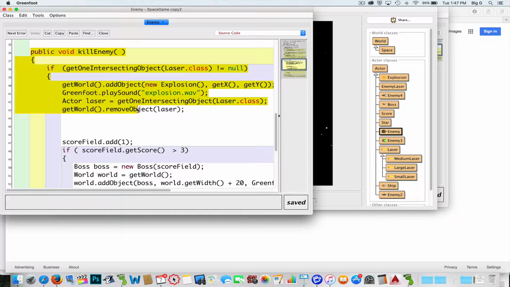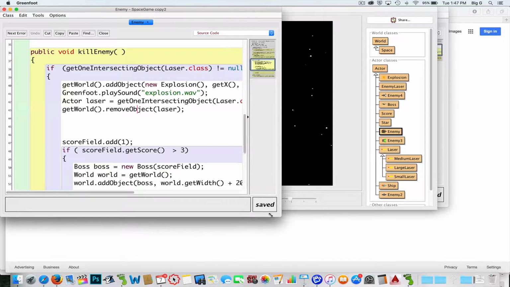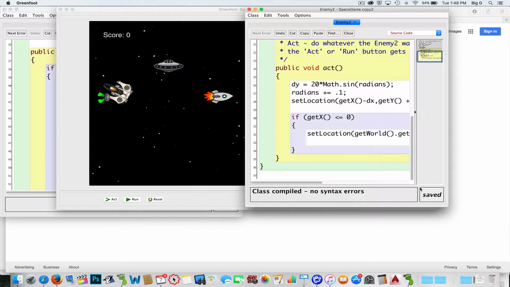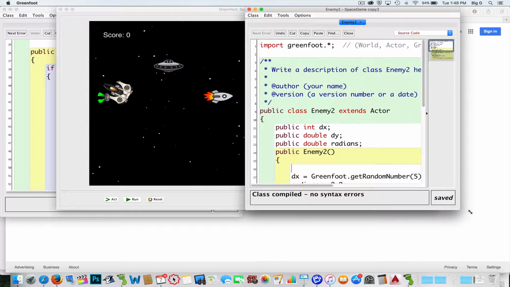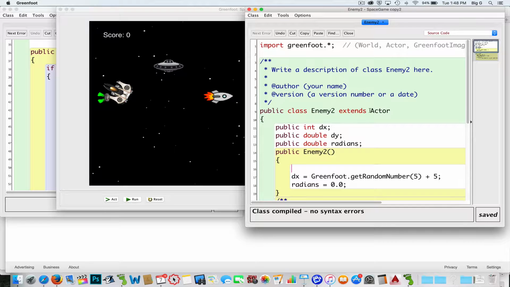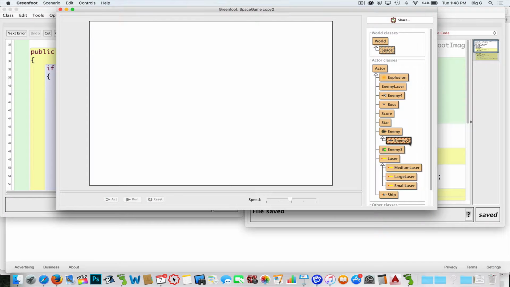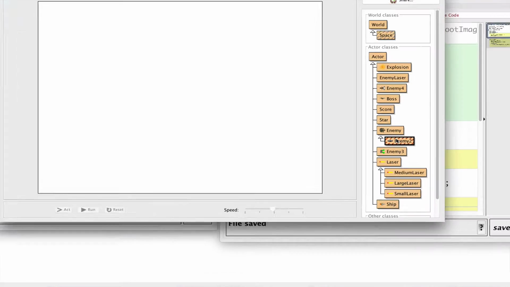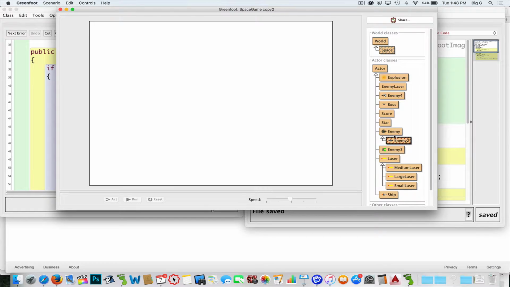And sure, I could copy this code into my other enemy classes. It's not going to quite work though. So instead we're going to do something called inheritance, and we're going to do that by making subclasses. What I want is my enemy 2 here. It's currently a subclass of actor, but I want it to be a subclass of enemy. I'm going to click compile, and you can see now that my enemy 2 is a subclass of enemy. And what does that do? That means all of the code that I've typed in enemy gets inherited to enemy 2.